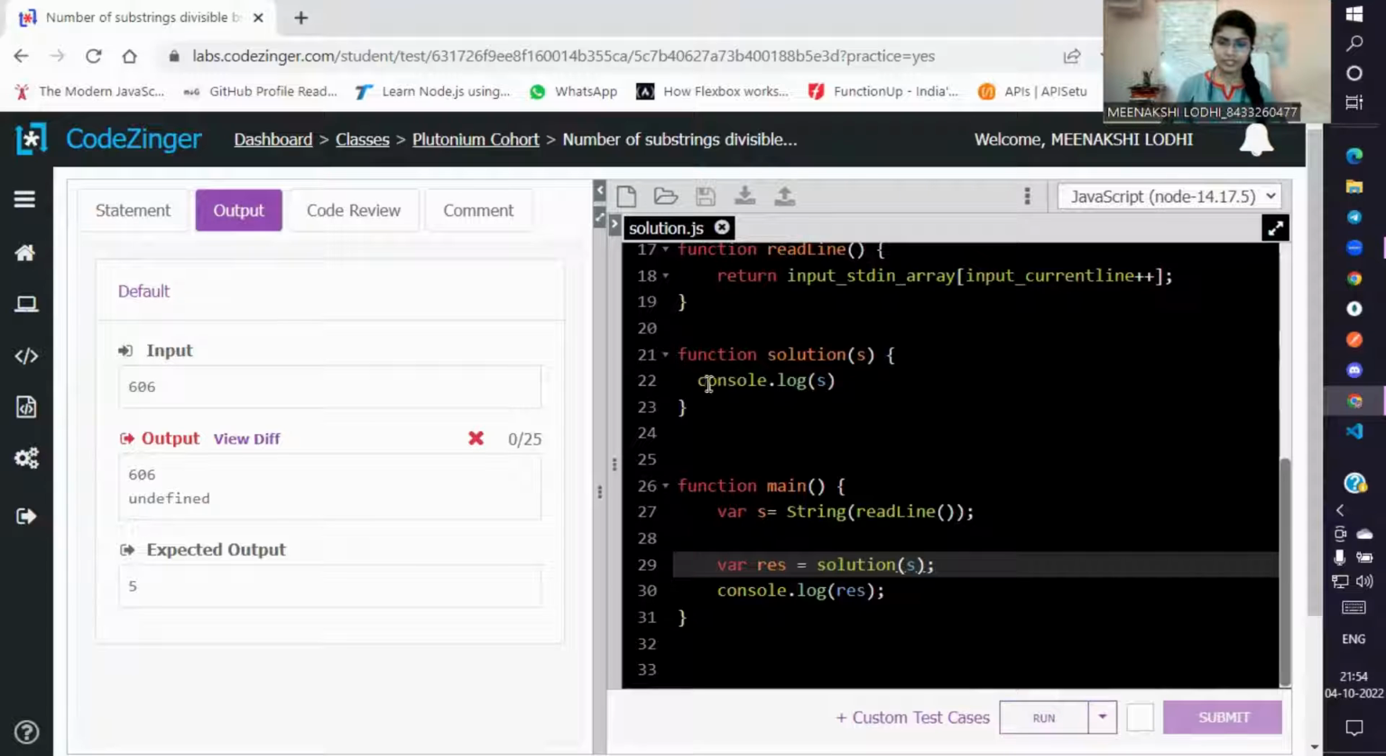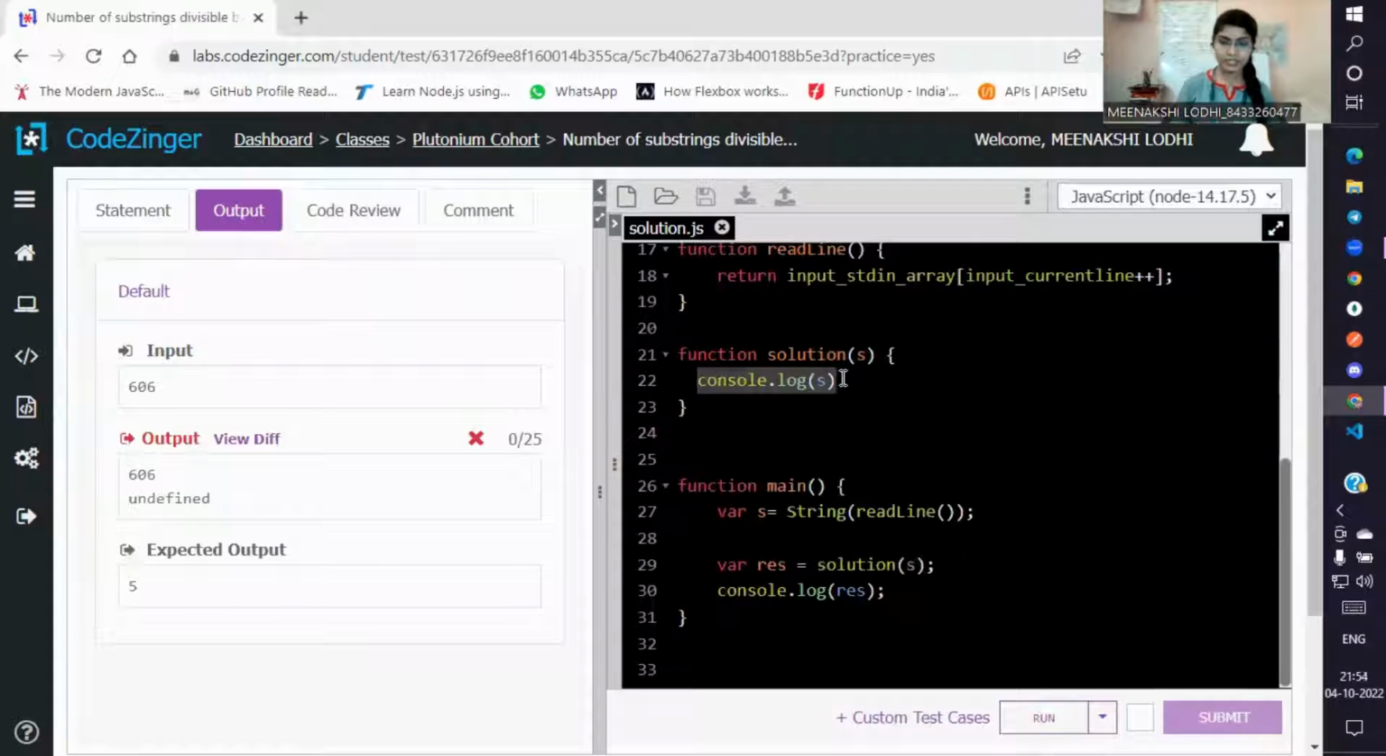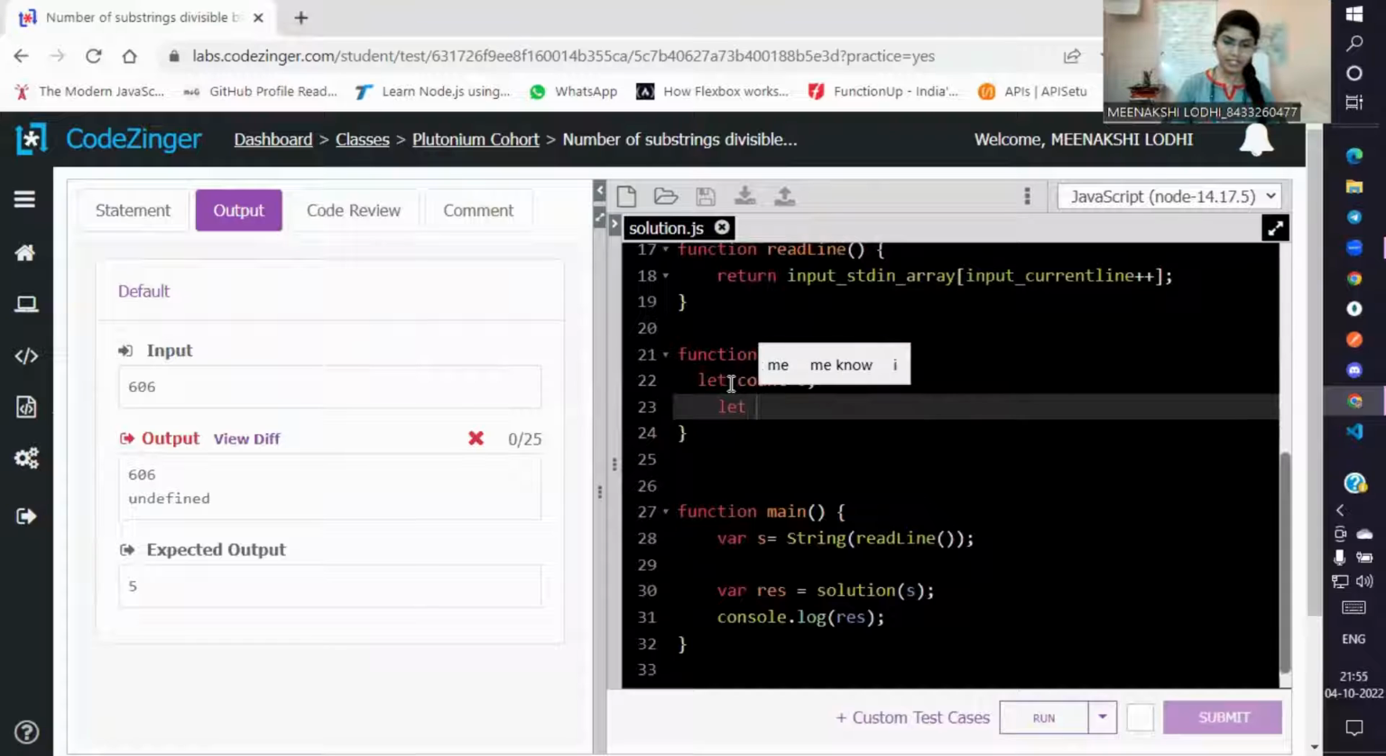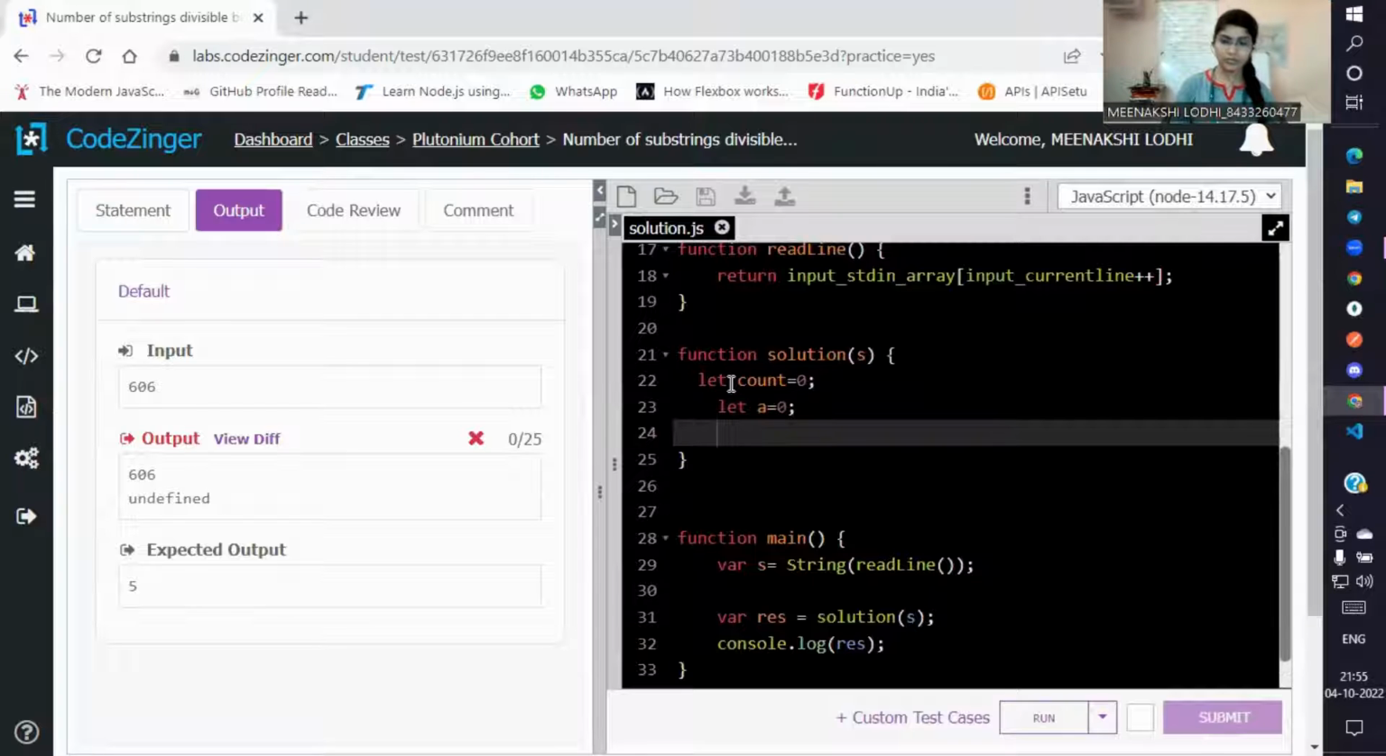Yes. First, the logic behind this. We will find substrings for 606 and then we will check divisibility by 6. Then we will count. First, let count be a variable to which I am assigning 0 initially. Then there is another variable which is also initialized by 0.